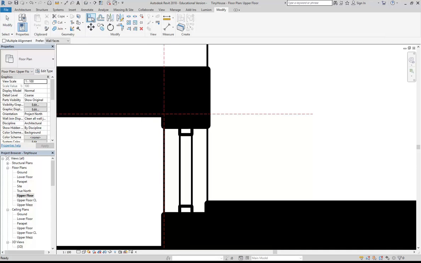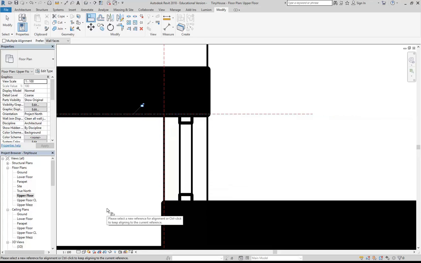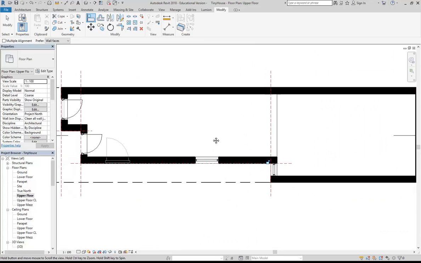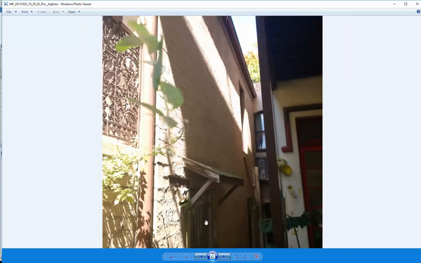I'm just going to select Align, which is the big and small rectangle, and I'm going to choose the outside face of this wall, or the reference plane if you have one, but the wall works just as well. And then I'm going to find the edge of the window there that I want to line up with that wall. And that lines it up perfectly. So there we are. So that gives you these two main windows.